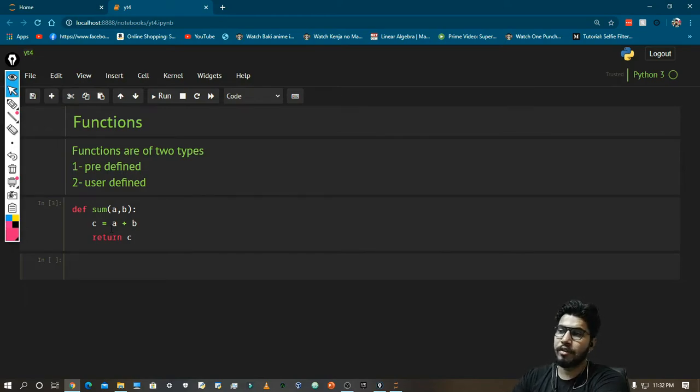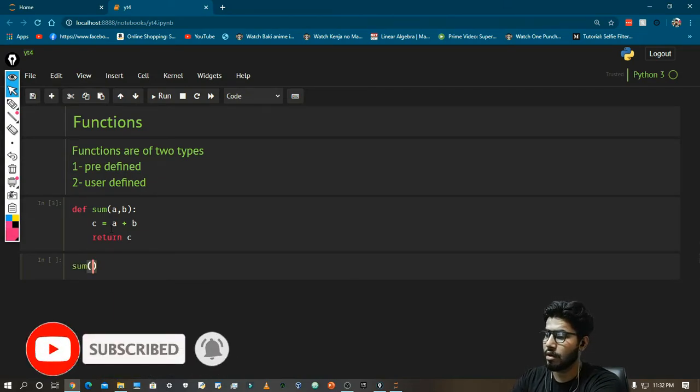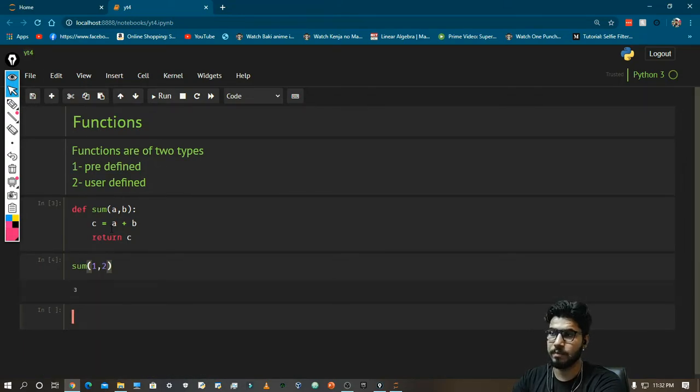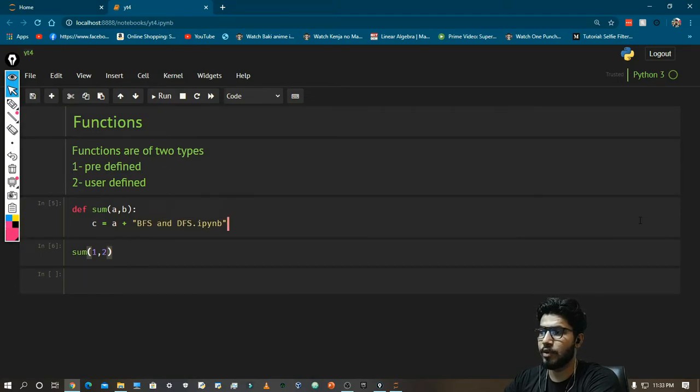So now I have executed that cell. If I want to get the sum of two numbers, I will do 1 comma 2. I want the sum of 1 plus 2, and it is going to be 3. But what would have happened if I did not provide the return? Let's see. Now if I run this cell, you can see there is no more c because it is not returning any value. So return is a very important thing.